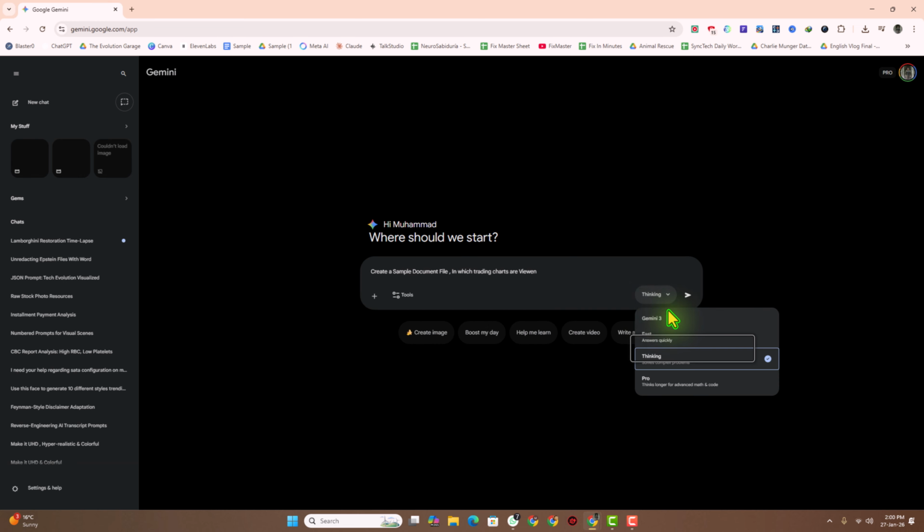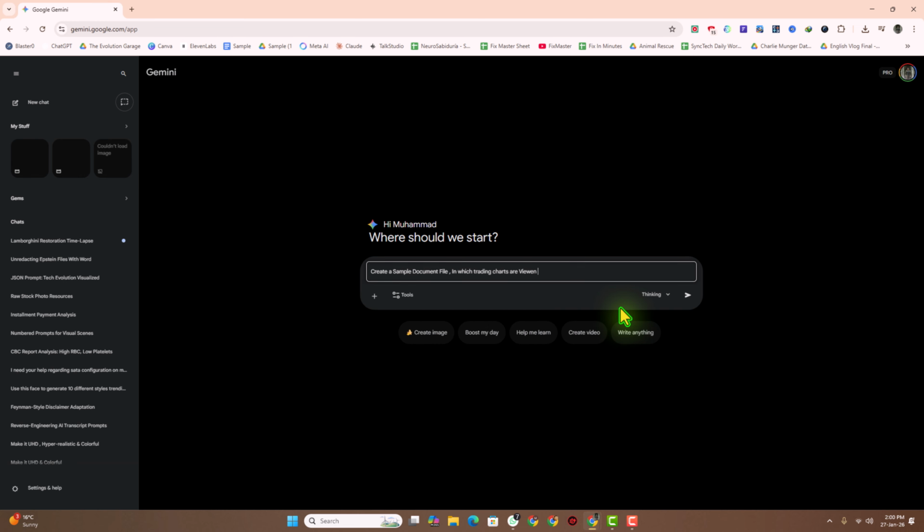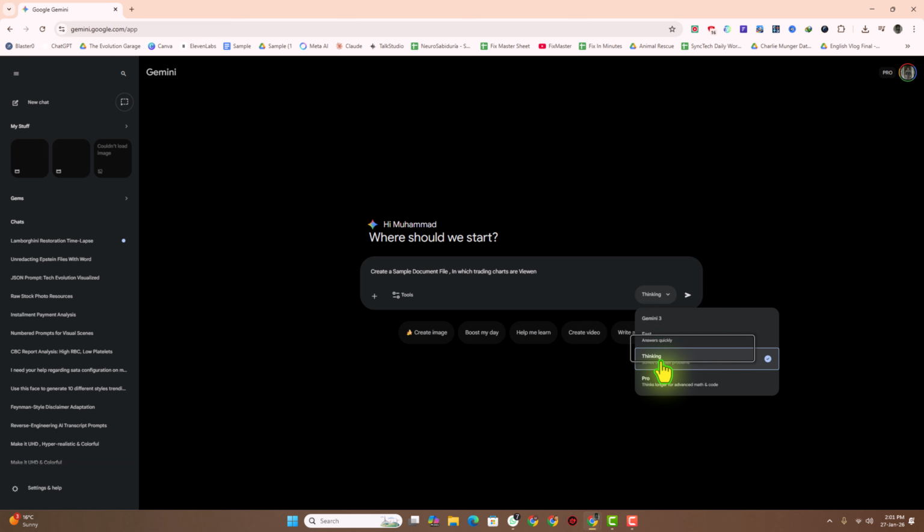Next, choose the model you want to use. You can click the model selector and pick any option you prefer. The main thing is, document creation works across models, so use whatever is available for you.